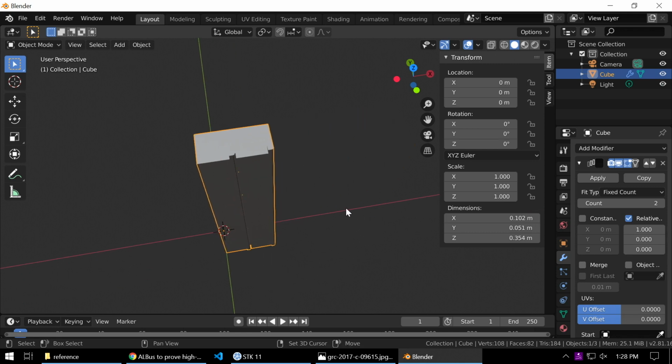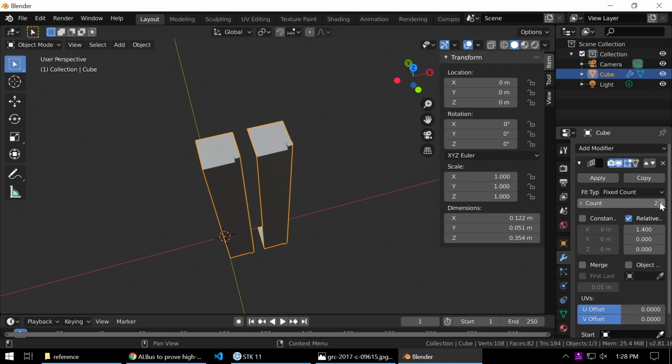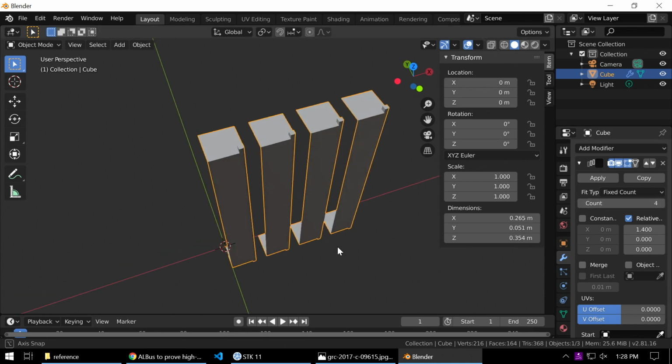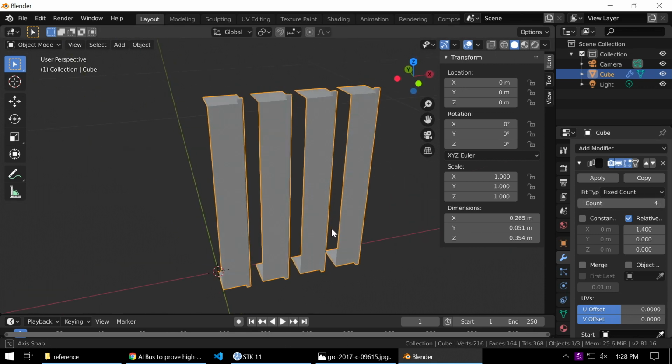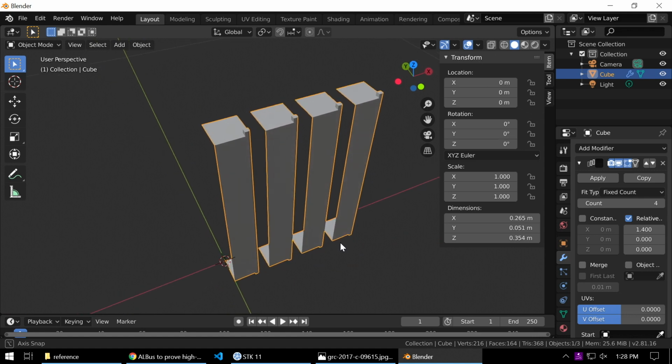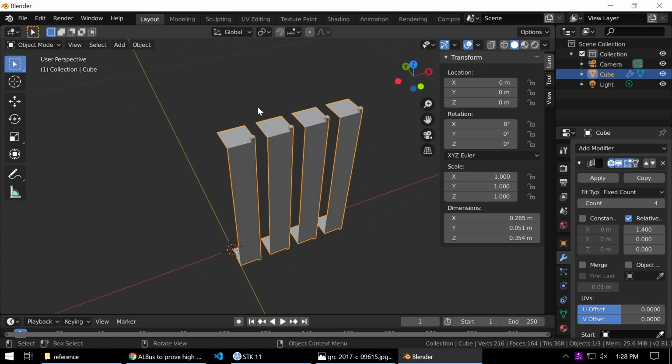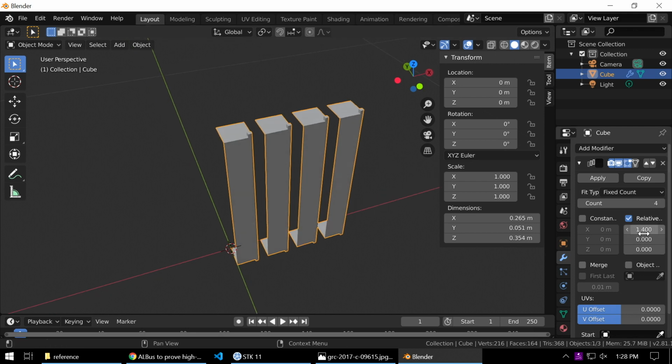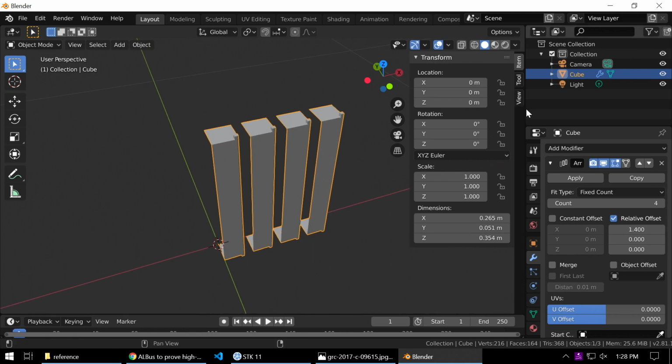There it is. It made a second one. I'll space it apart so you can see it. Of course, we want 4, so I'll increase the count to 4. But you may notice it's not putting them in the right place. It made a line of them. It didn't wrap them around the origin the way I would have liked. And indeed, there does not appear to be an option on here for spinning or wrapping of any kind.